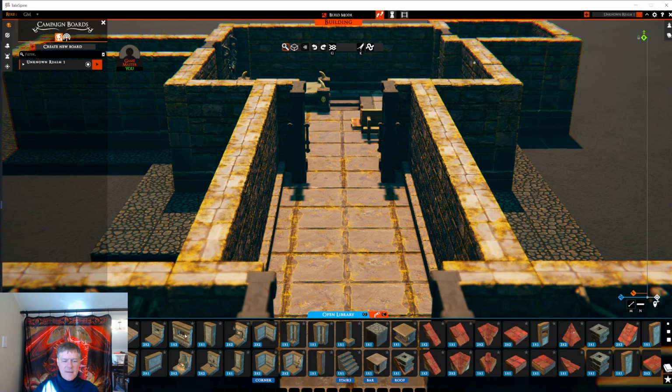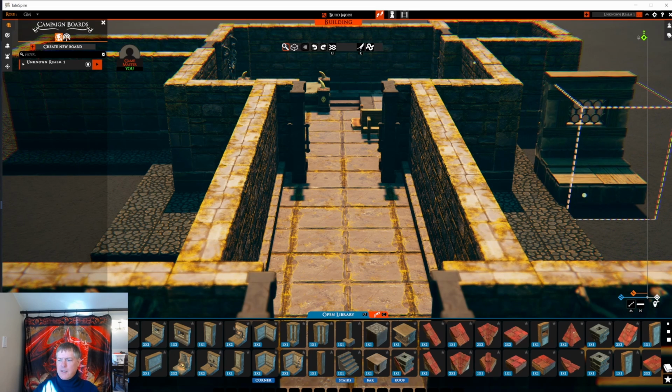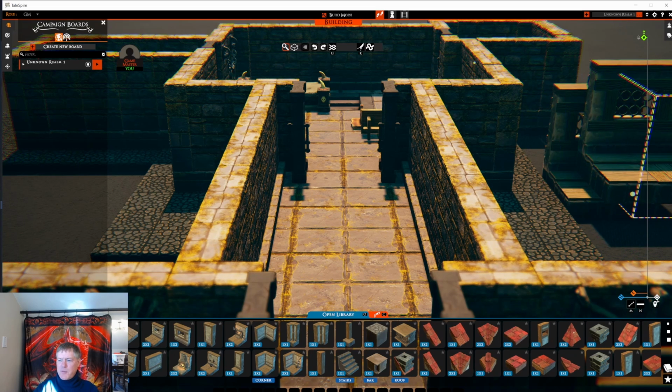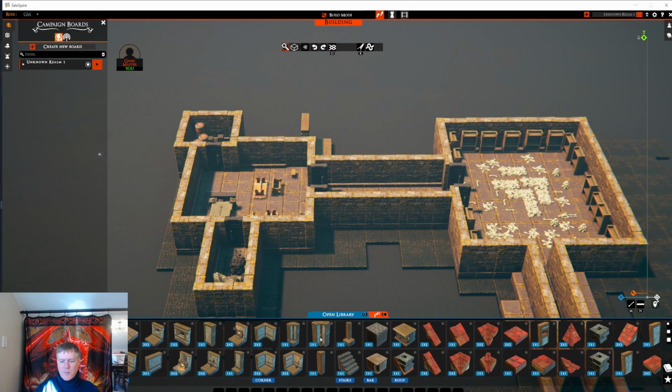So let's say that I want to add a wall over here. I just drop it. And there it is. It's a wall and it's a floor. Bring back the floor tile. Pretty easy to do.